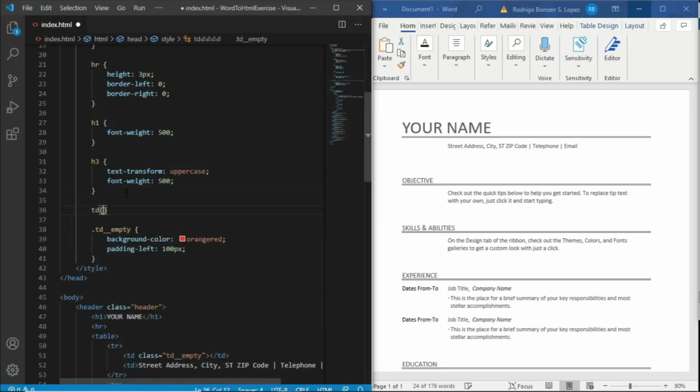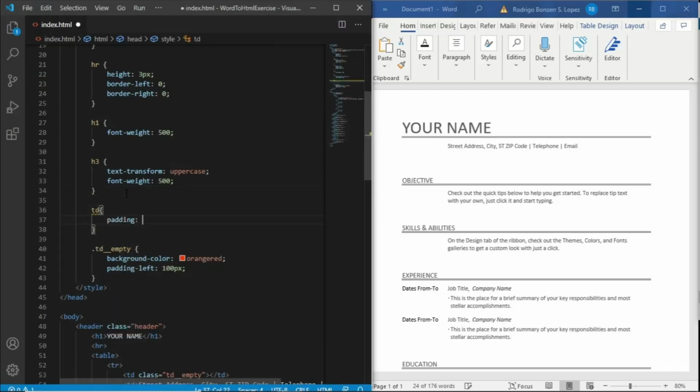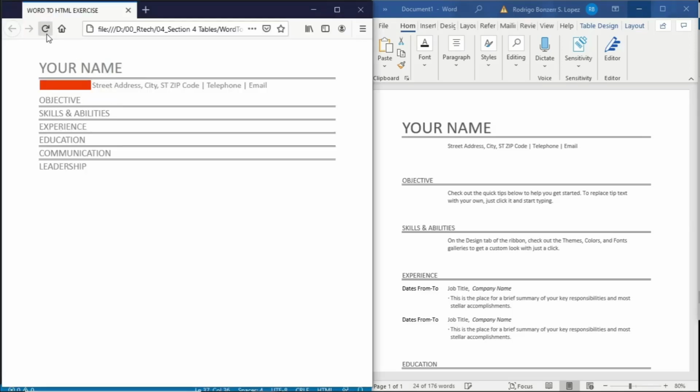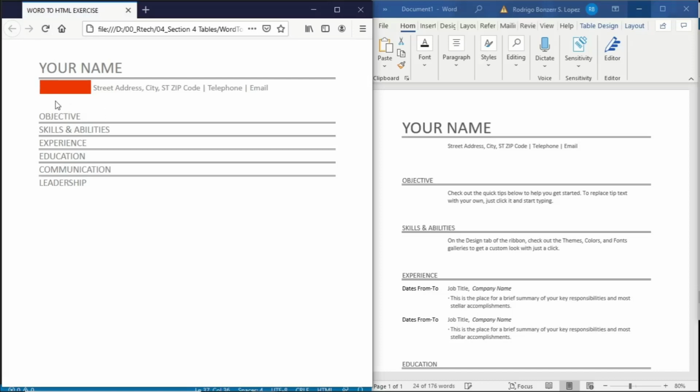Now let's go add some padding inside of our TDs. Let's have padding of 5 pixels from the top, 0 pixels from the right, 3 pixels from the bottom, and 2 pixels from the left. Now let's see what will happen if we try to refresh this. So there's more space now inside of our TDs.